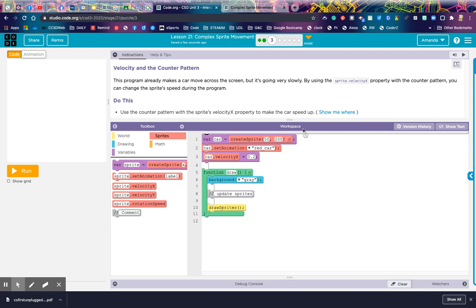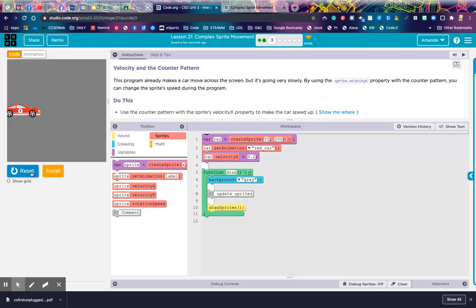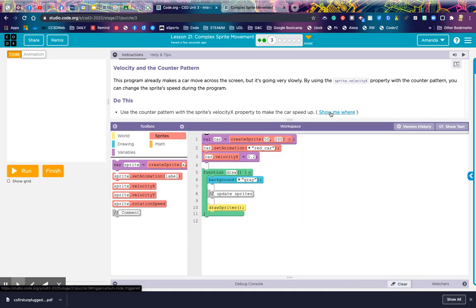This program already makes a car move across the screen, but it's going very slowly. By using the Sprite.VelocityX property with the counter pattern, you can change the sprite's speed during the program. Use the counter pattern with the sprite's velocity X properties to make the car speed up. Oh my gosh, that is painfully slow. Okay, so let's show me where I need to code.